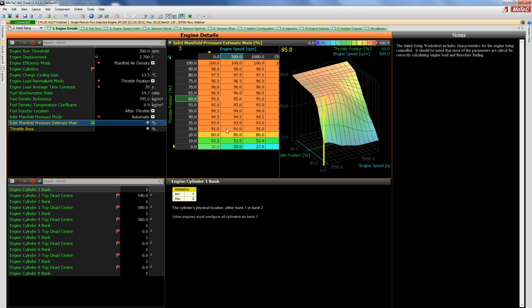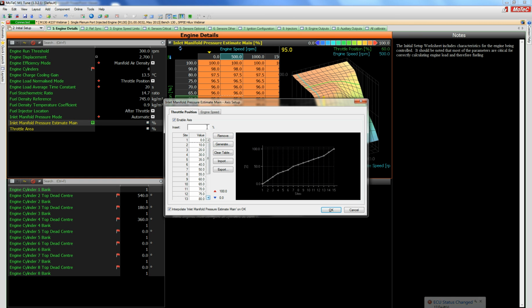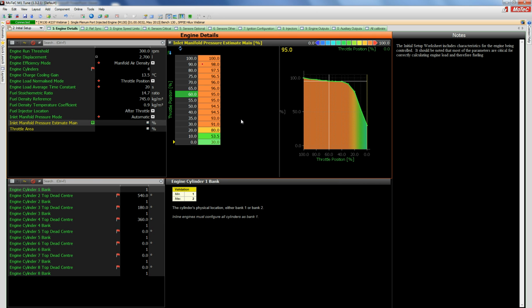Now, this inlet manifold pressure estimate table, realistically, if you're doing a throttle based tune, you may not need the entire table. So if you want to make that a simple table, if we press A for axis, I can get the engine speed and simply turn that off, and then make just a simple table based on my throttle position and what I reckon the manifold pressure is going to be. I could even make that quite simply a straight line.